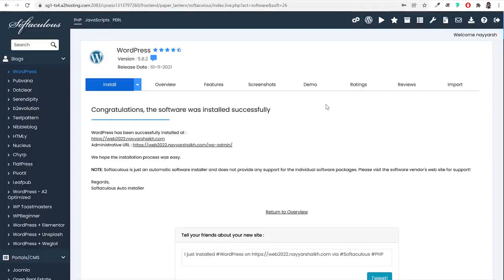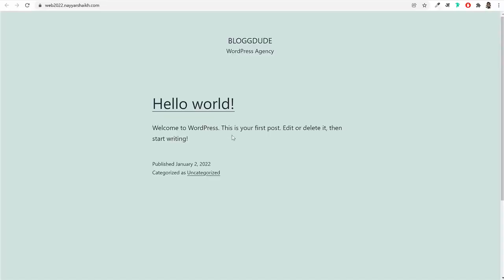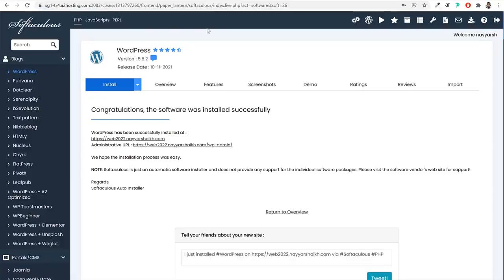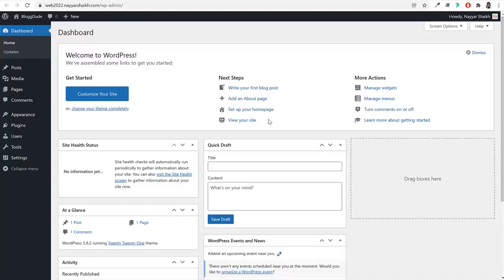Now once WordPress is successfully installed on your domain name, you will get two links. First link is your website link. If you open that link, this is how your website is looking right now. If you open the second link, let's open this one, this is your dashboard link. You'll automatically be logged into your dashboard if you click on that link, and here, as you can see, this is your WordPress dashboard.